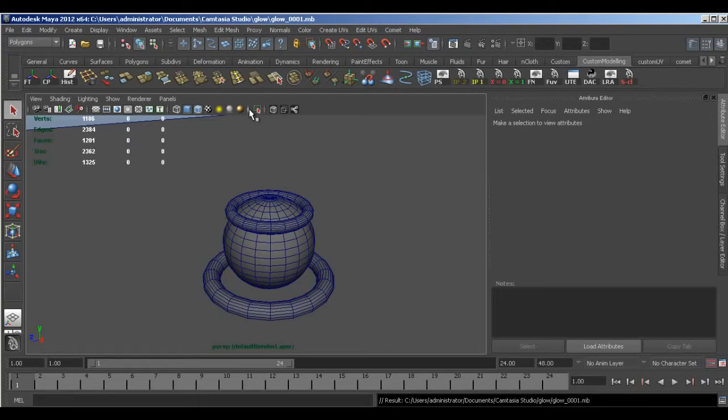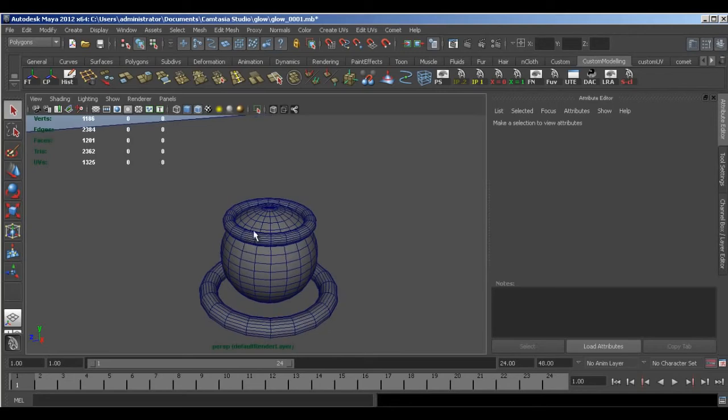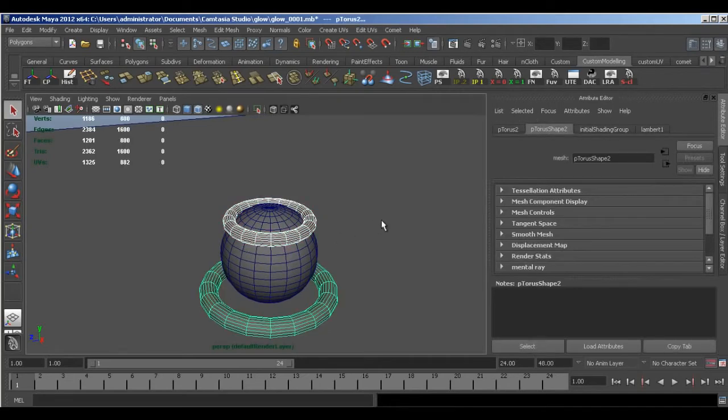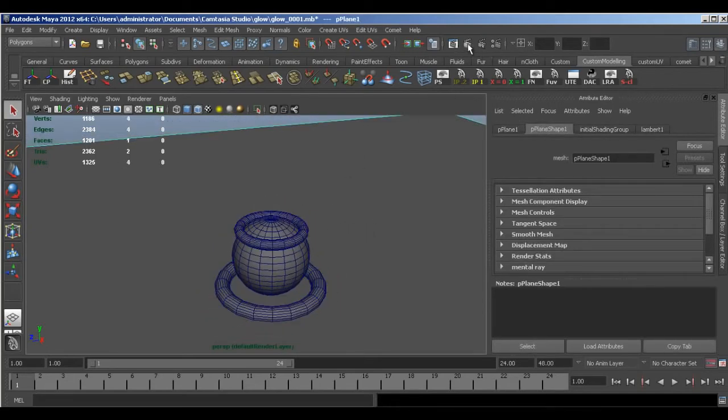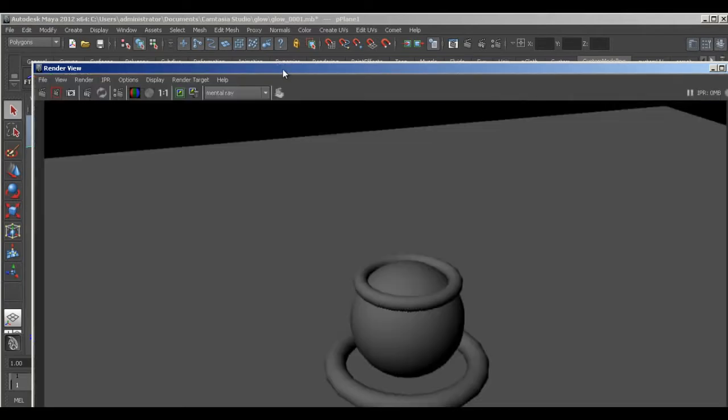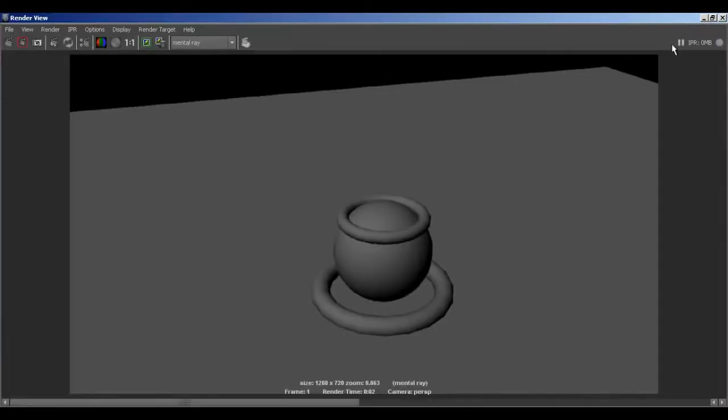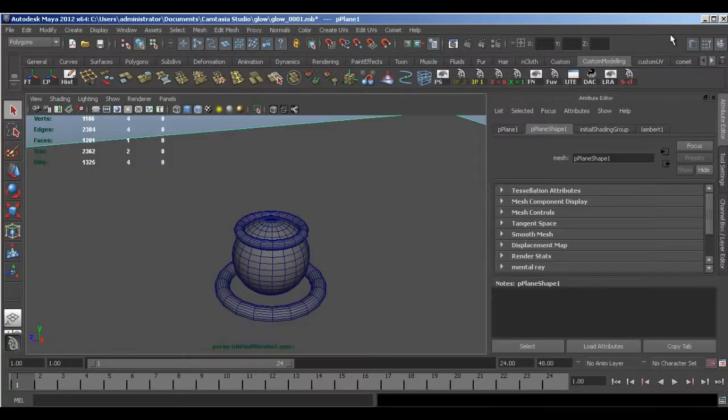So I've set up this scene already, and what we're going to do is make these two Tauruses glow. At the moment our scene has, as you can see, just the default Lambert shader on it. Nothing very interesting going on there at all.